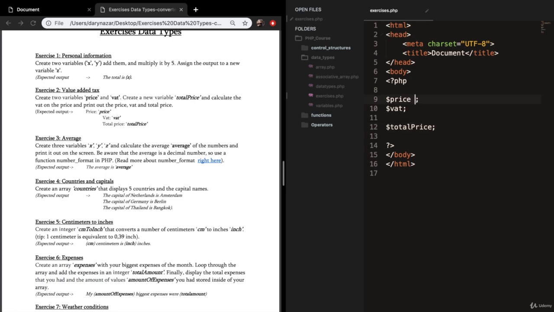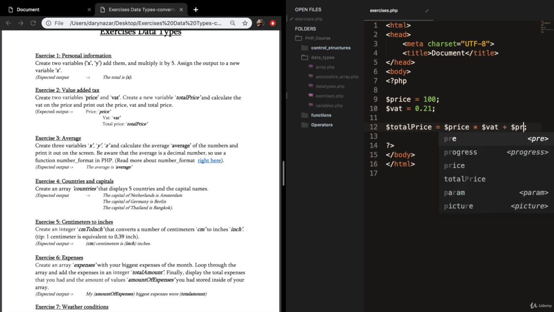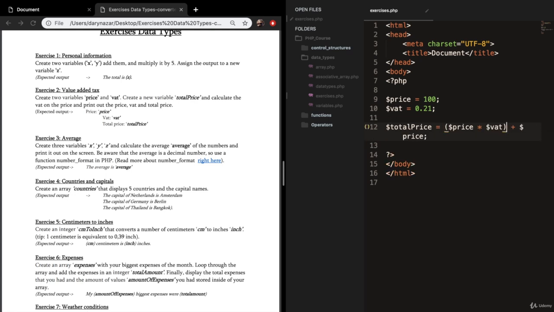So let's say that price is equal to 100 and VAT is equal to, well, in my country it's 0.25. So whatever is in your country, use that. So what we want to do with total price is set it equal to price multiplied by VAT. But that's just, in our case right now, 21. So we need to add price to it. So let's put this inside parentheses as well.